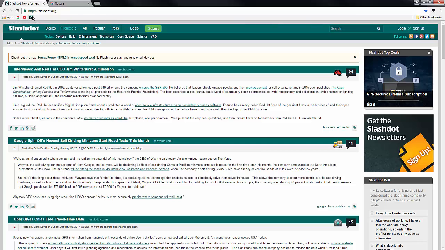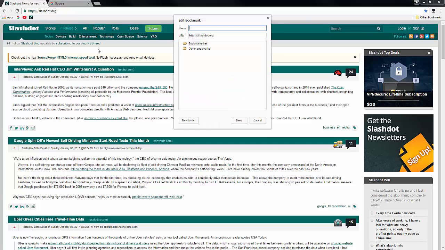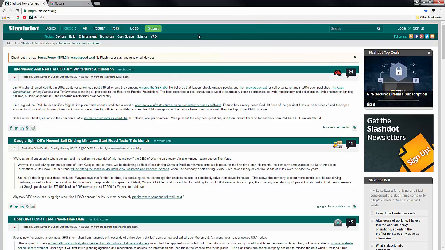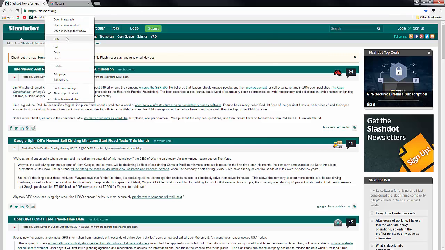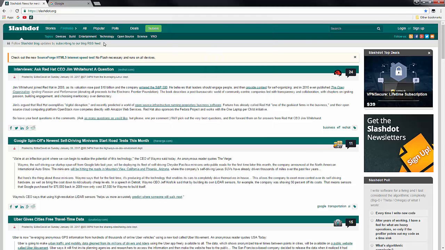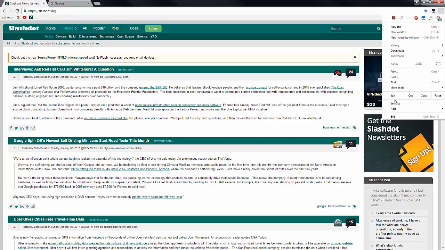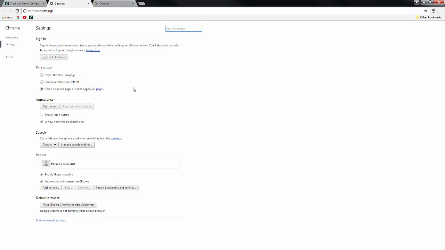So what I like to do is remove the name from the favicon, so that way I can have my bookmarks extend across the top. So I just right click on it, click edit, press enter, and that's gone. Alright, so more into the settings. We come over here, click on settings.